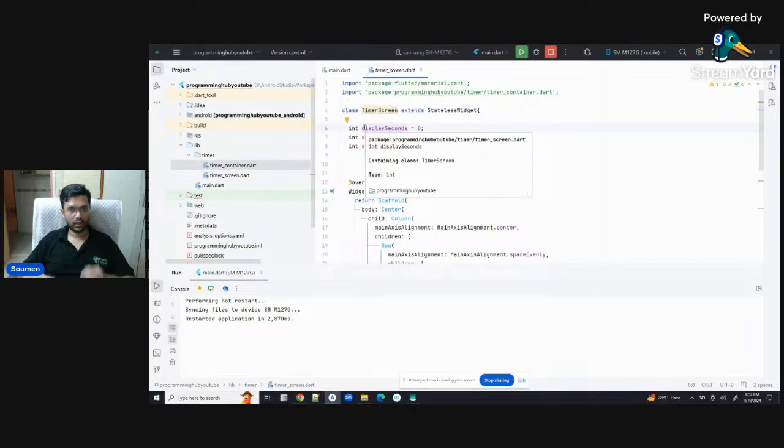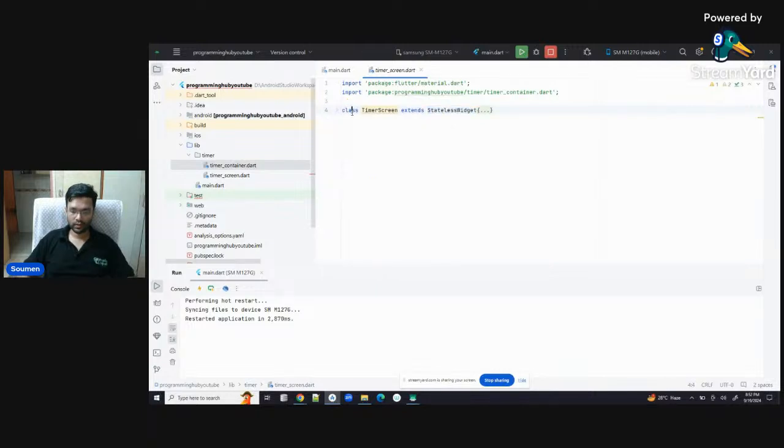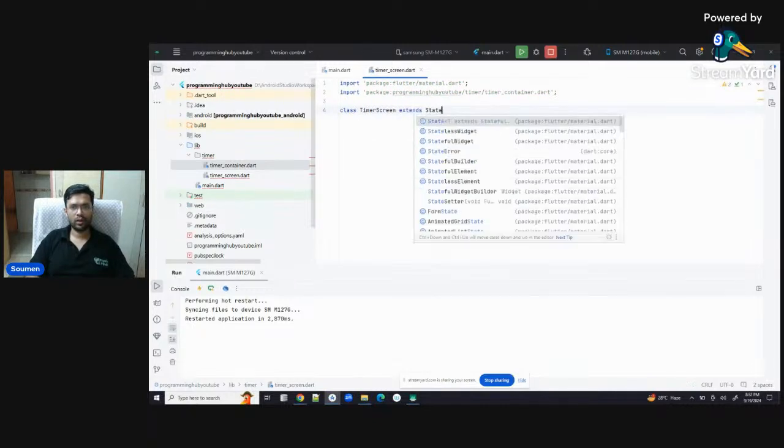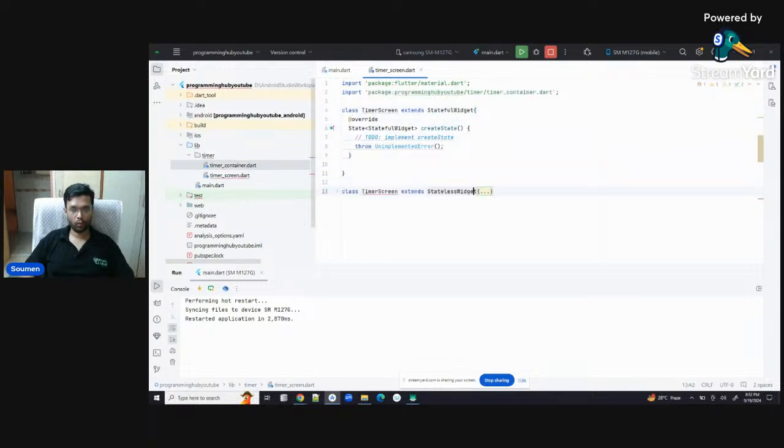Now, coming to this point, what we understand is if I take something as a stateless widget, guys, it's going to be static. Then what is the dynamic widget in Flutter called? So here we are converting our timer screen to something called a stateful widget. First, see the output and then try to understand what we have put into our code.